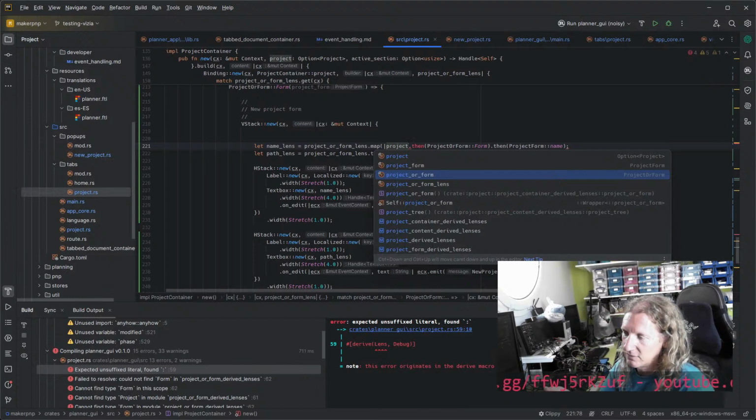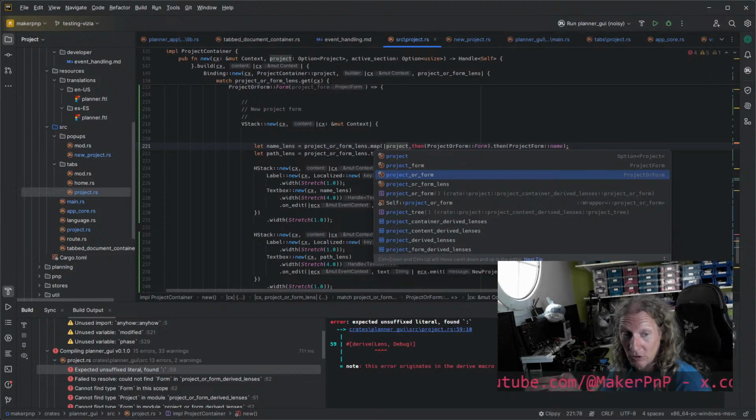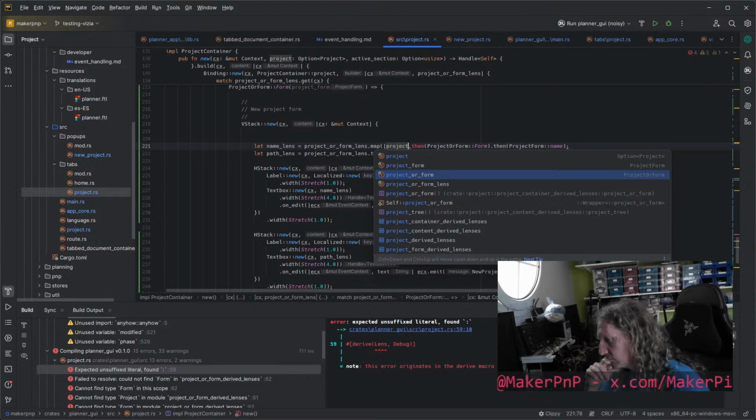But how do you map it to another lens if it's not the right type? Because it's an enum and it could be one or the other types. So what do you give it? What do you give back in the case where it's the wrong enum? Because there's nothing to give back. So I don't really know what we're supposed to do here.